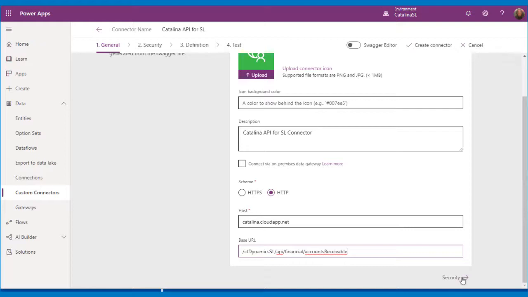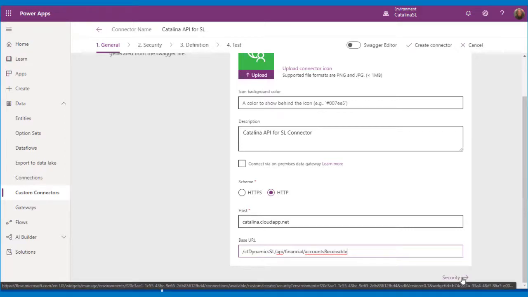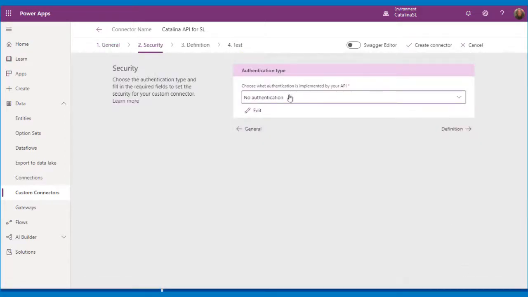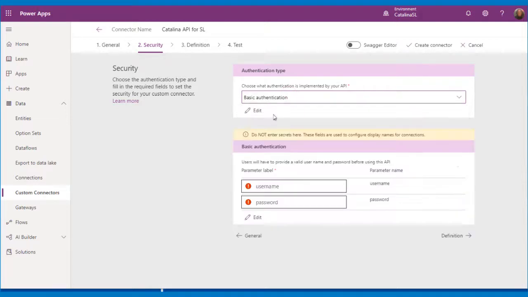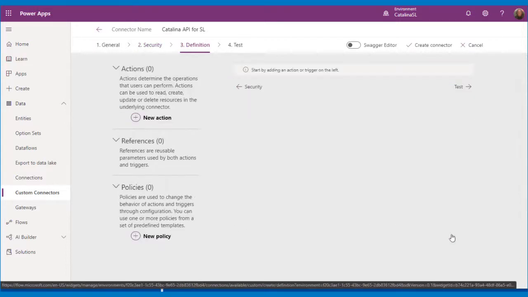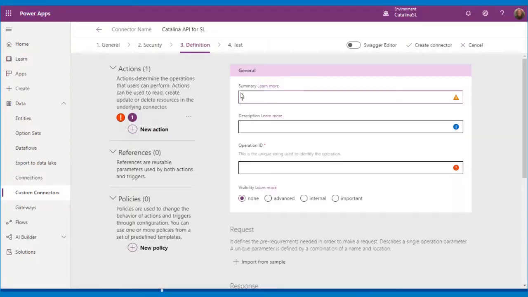Okay, then we'll go to security. And the Catalina API and the RESTful API uses basic authentication. And these are labels. These aren't the actual username and password. So I'm just going to put in username and password so it's labeled for the user to be able to know. And I'm going to create an action.